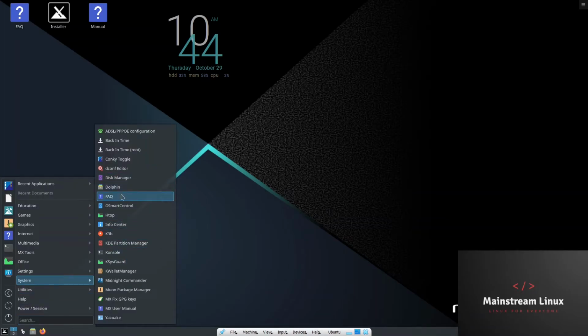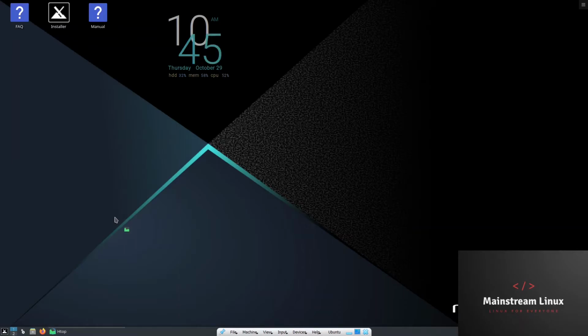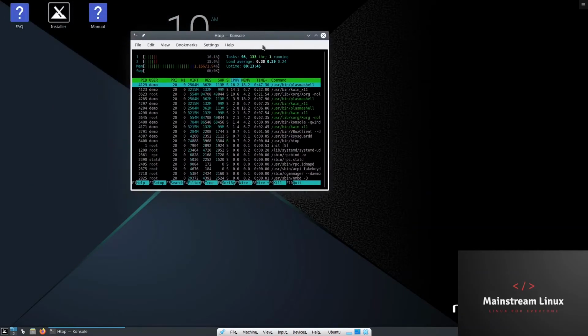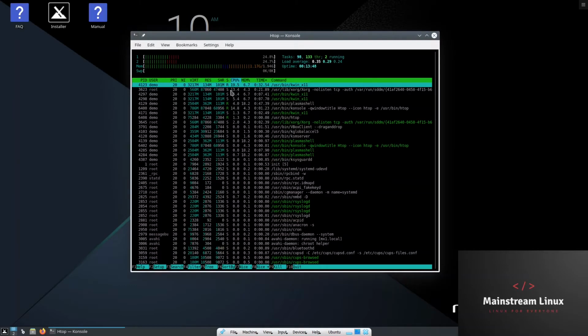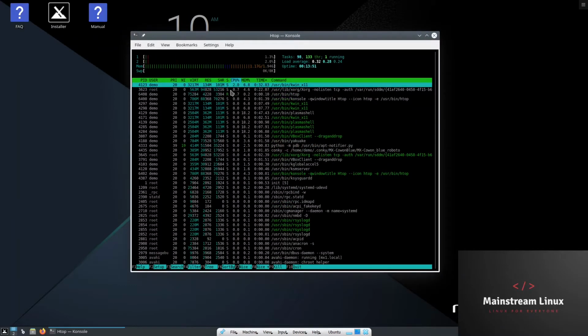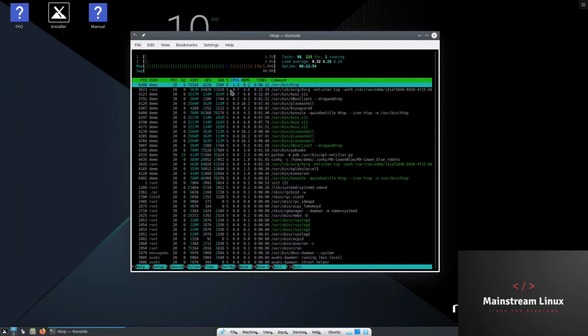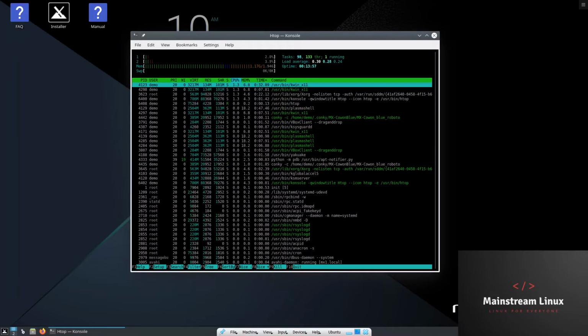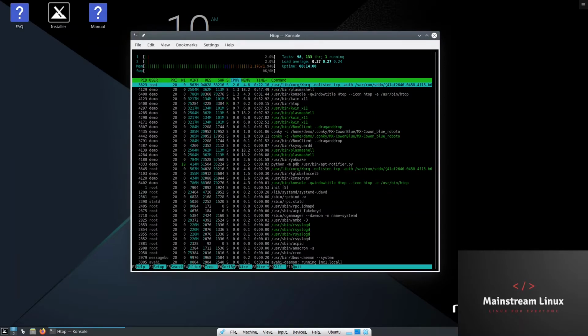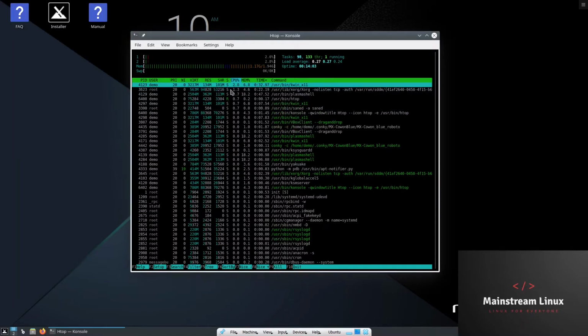Dolphin file manager, frequently asked what, GS Smart Control, HTOP. Oh, I like that. HTOP installed out of the box. That is nice. So let's see what we got here. Open it up. 1.17 gigabytes of 1.94 gigs assigned. So it's not running real heavy, actually. I mean, for a KDE environment at idle, 1.17 gigs is actually pretty good.